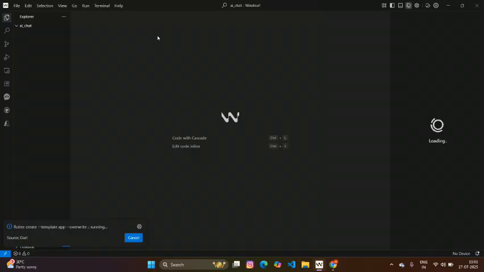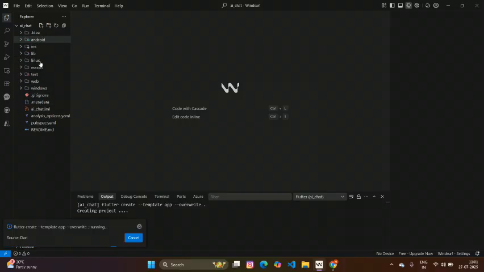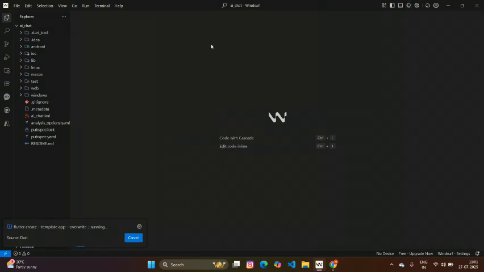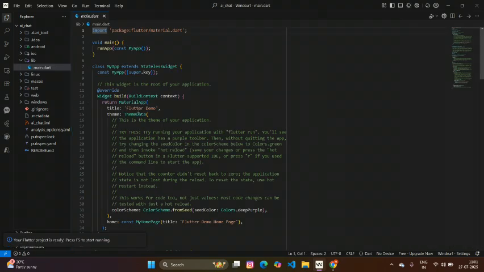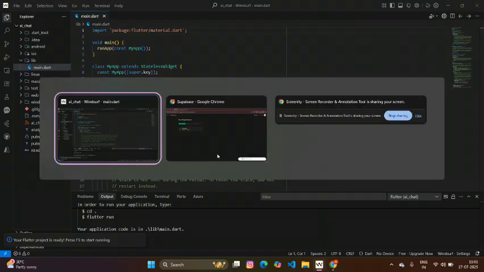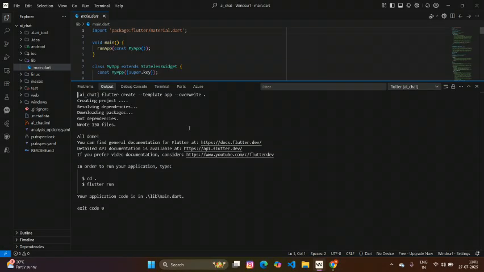Okay, so in this we can see the files that are going to be created for the project. Once the files are completed, we can go to this toggle button, right? Once you click on it, it opens like this.